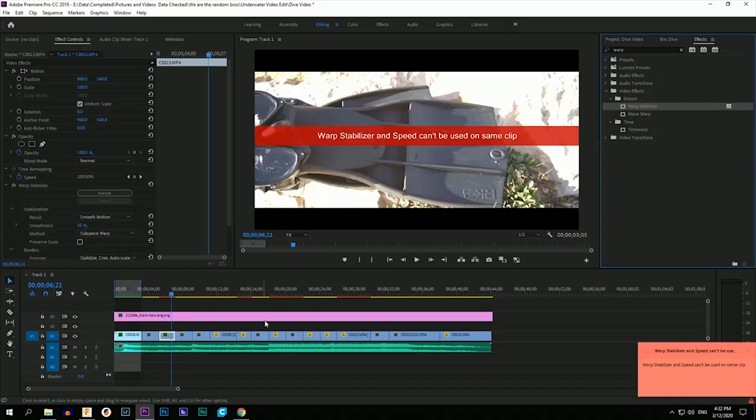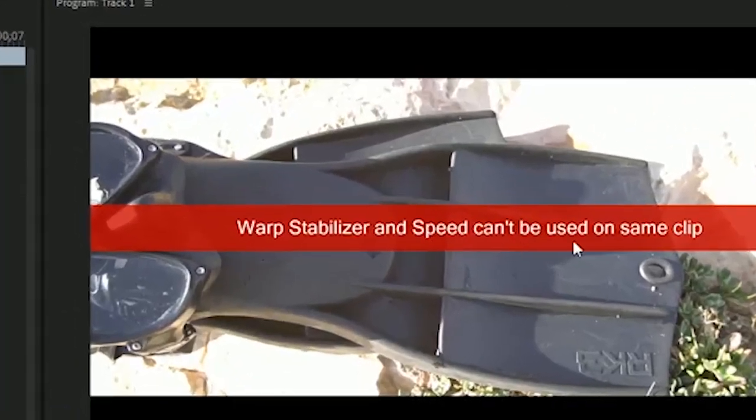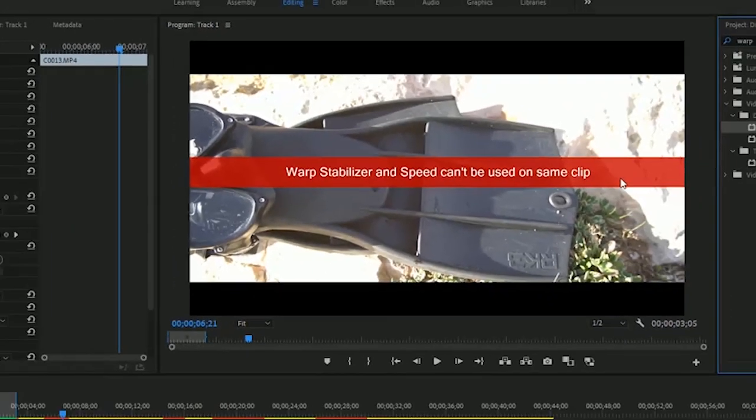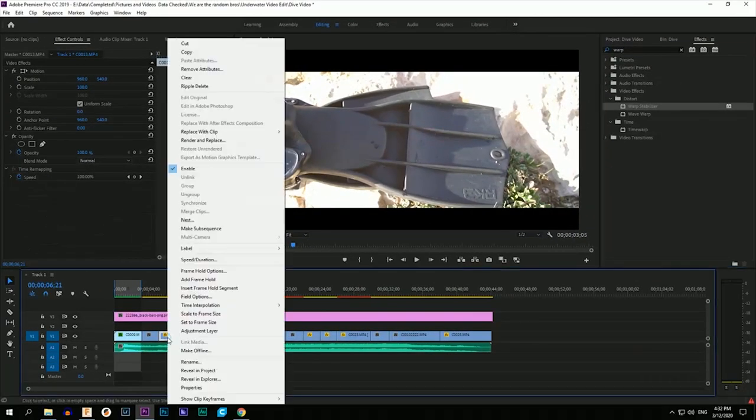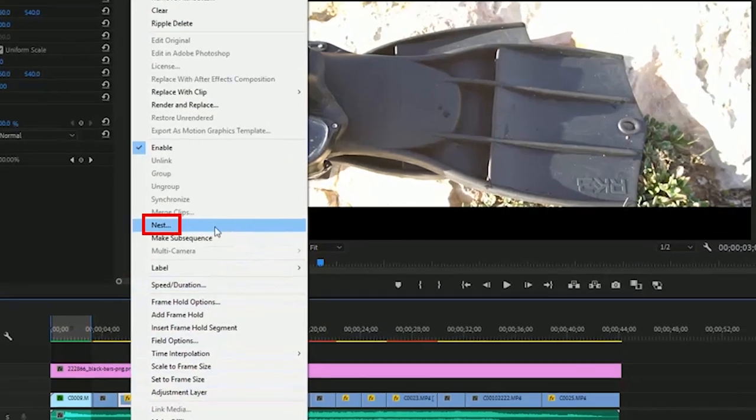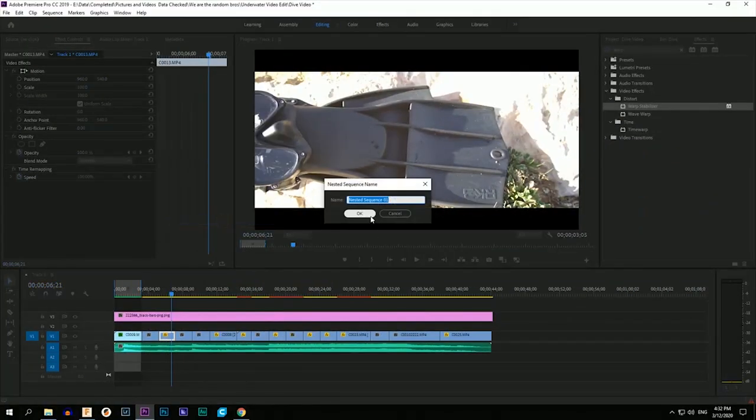If you slow down some of your clips, when you go to stabilize them, you get this error. Remove the stabilize from the clip, select the clip again, right click on it and select nest, then apply warp stabilize again and it should work.